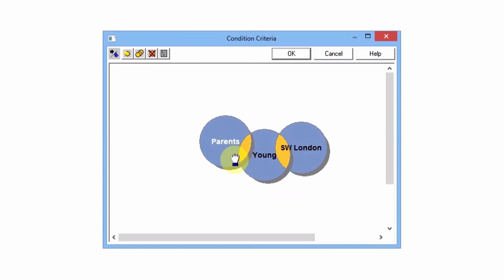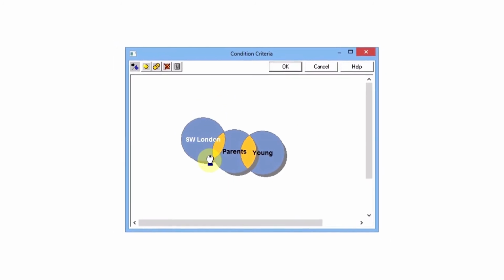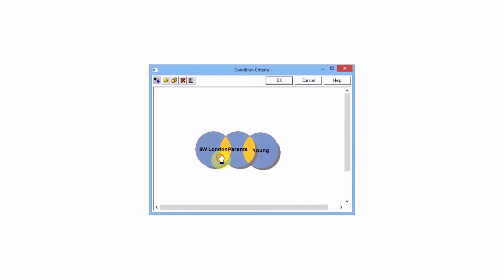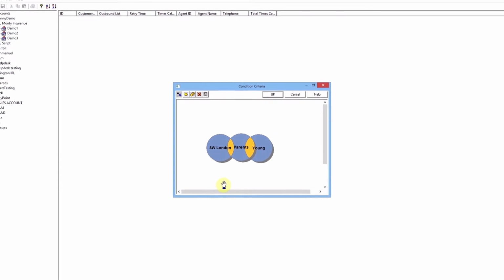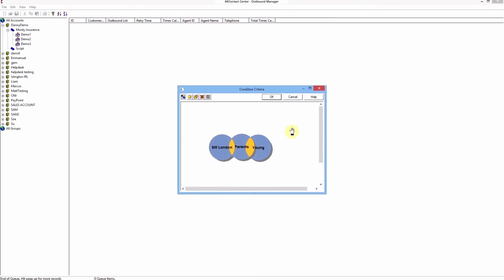Alternatively, we could select all parents who are either young or reside in Southwest London. This is a really visual and intuitive way of creating complex database queries without the need to learn the arcane programming languages normally required to achieve the same result.